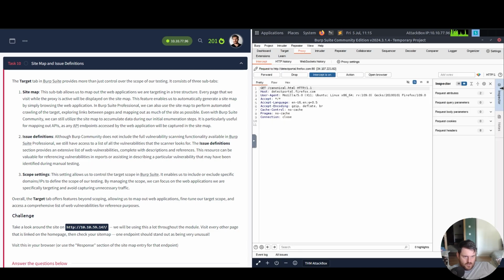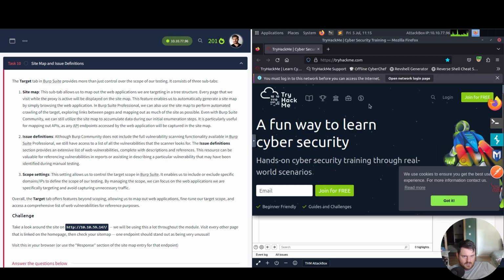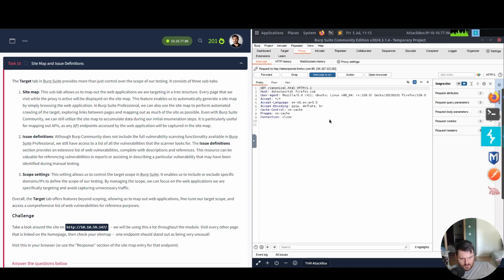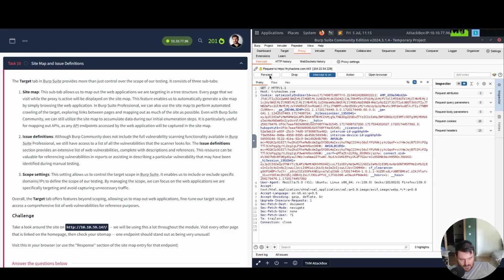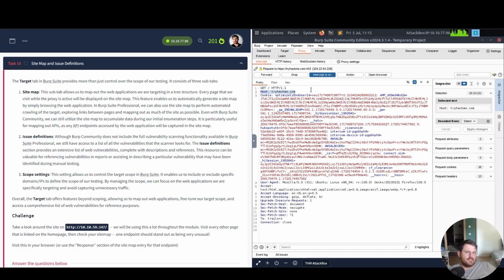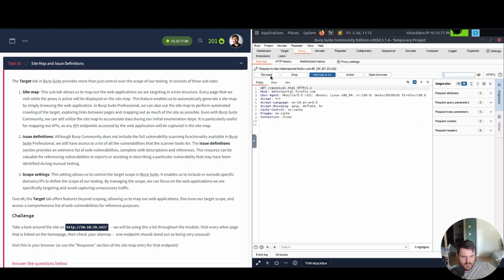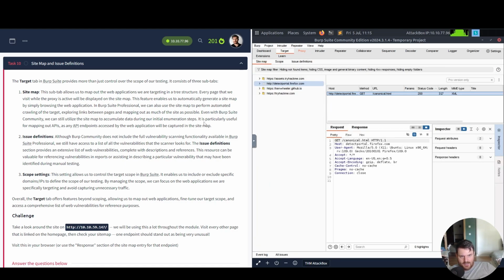From here, WebSockets, this is okay. From here, we refresh TryHackMe. We jump in here. We go forward with this, and our GET request is basically initialized. We go forward with that and we go to the Target. We have the sitemap, scope and issue definitions. And inside the sitemap, this sub-tab allows us to map out the web applications we are targeting in a tree structure.